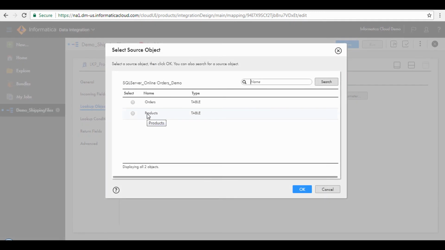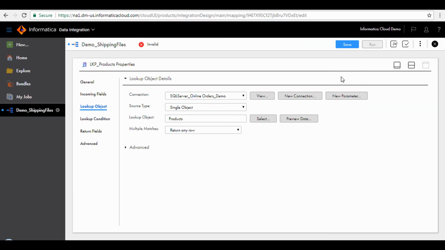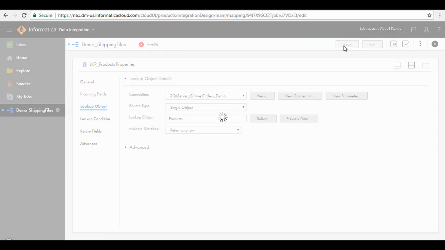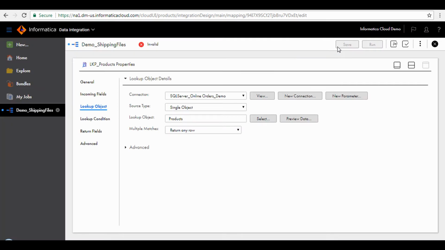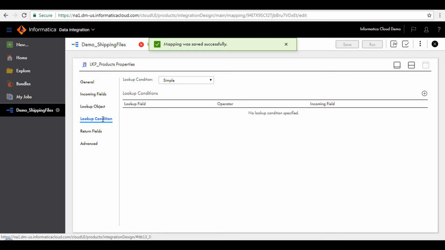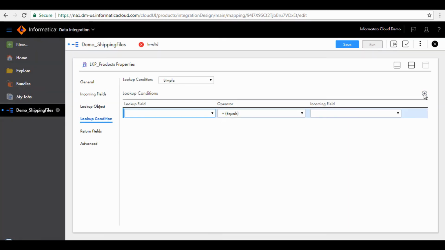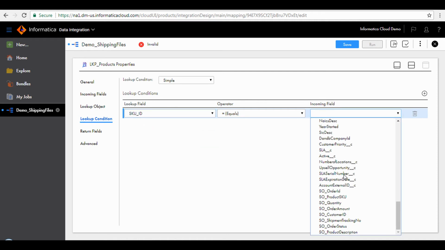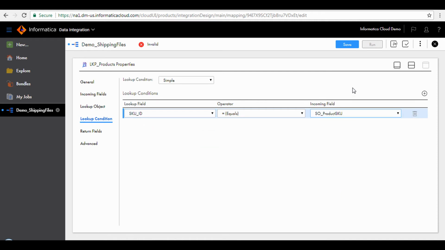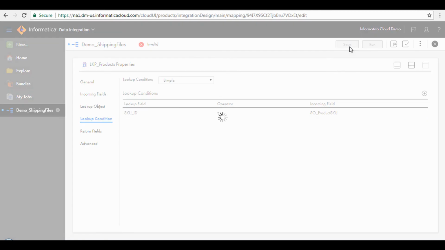From the Select Source Object window that appears, select the Products table and click OK. Click Save to save the mapping. In the Lookup Properties pane, click Lookup Condition and keep the lookup condition set to simple. To add a new lookup condition, click the plus icon. Enter the lookup condition as shown on the screen, and click Save to save the mapping.